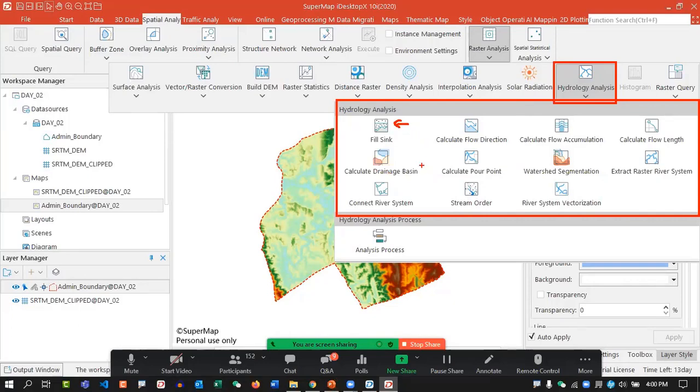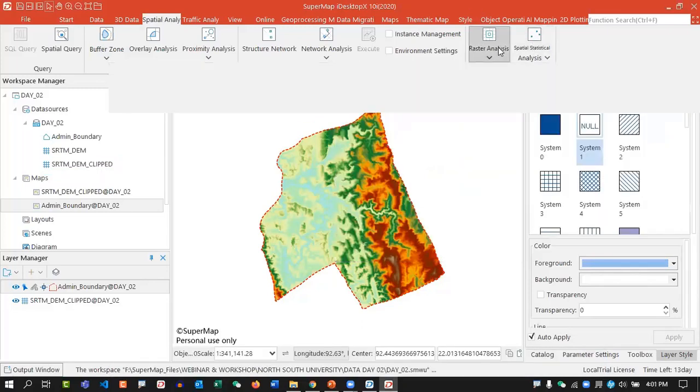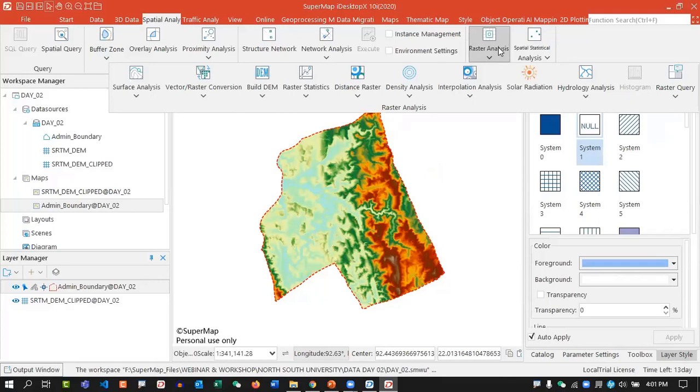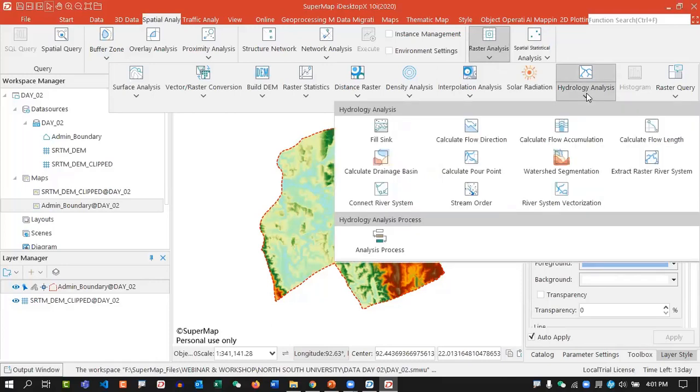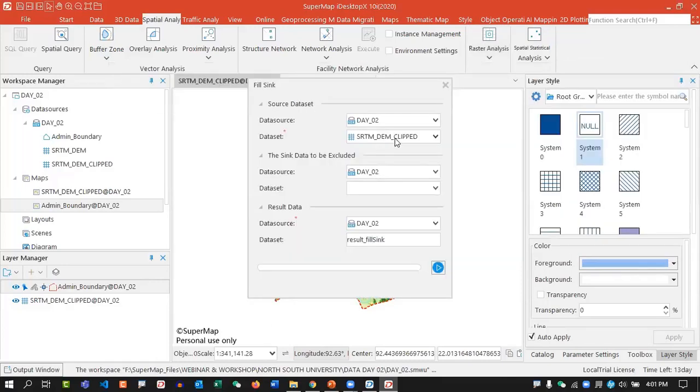So we will today use such a dataset, for example, this one, the SRTM digital elevation model clip dataset, to process all of the functions and show you a detailed demonstration of such functionalities using SuperMap iDesktop X. Okay, so for now I'm going to raster analysis, hydrology analysis, and selecting fill sink.